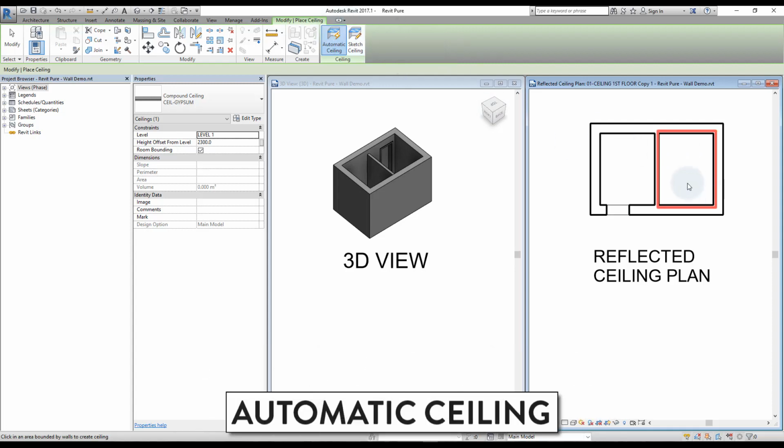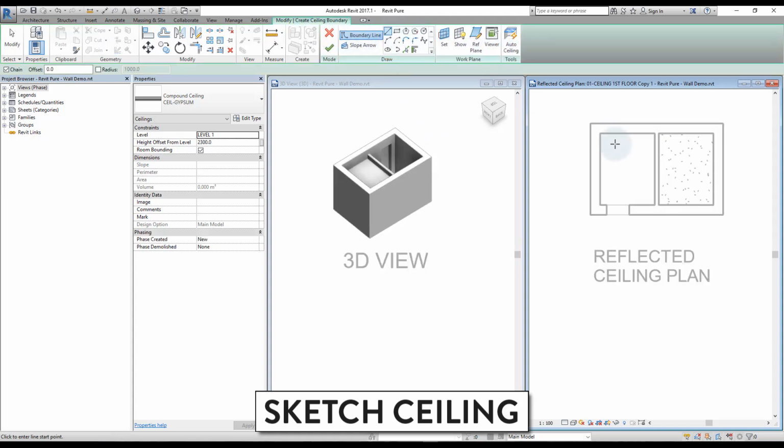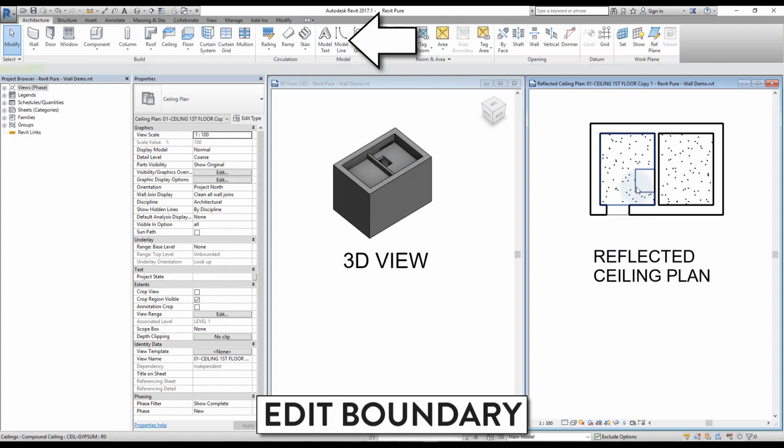Automatic ceilings are created with detected wall boundaries. Just click to complete the ceiling creation. Use the sketch ceiling tool for a custom shape. Draw purple boundary lines, then click the green check to complete. Use the Edit Boundary button to modify the ceiling shape.